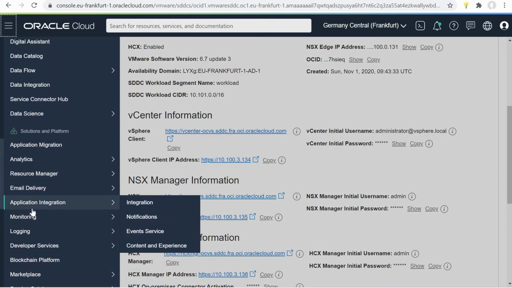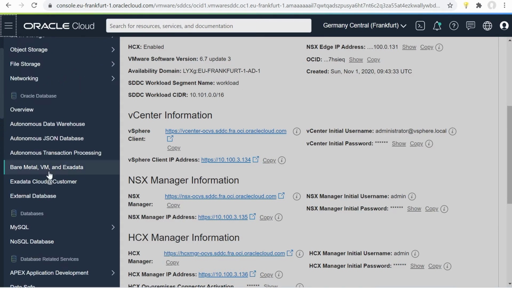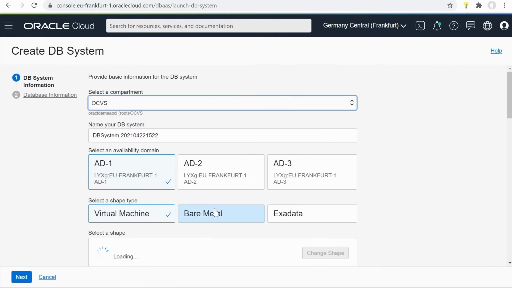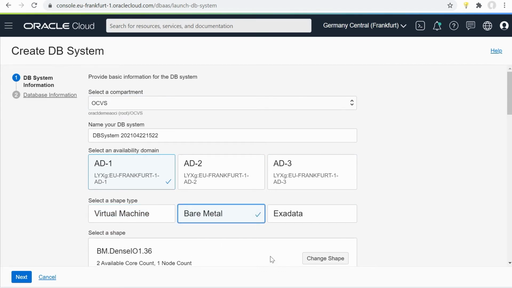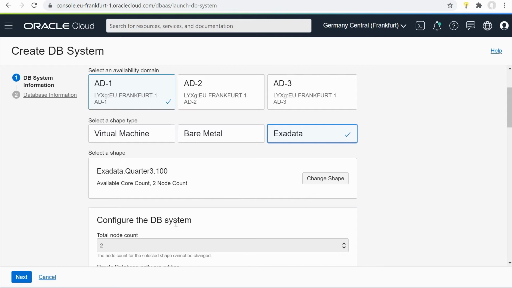So if I go into the Oracle Cloud, in the menu, besides the Oracle Cloud VMware service, you'll find many other services, analytics cloud services, data science cloud services, but also a whole bunch of database cloud services. I can have an autonomous database, a JSON database, a MySQL database, all kinds of database options. In my case, I'm going to the bare metal VM and Exadata cloud service. And if you, for instance, need a database in the Oracle Cloud, you can just click on the Create Database System option. And here I can create, using a very simple wizard, an Oracle database as a virtual machine, or as a bare metal server, or as an Exadata. And I can decide on how big it should be, etc.